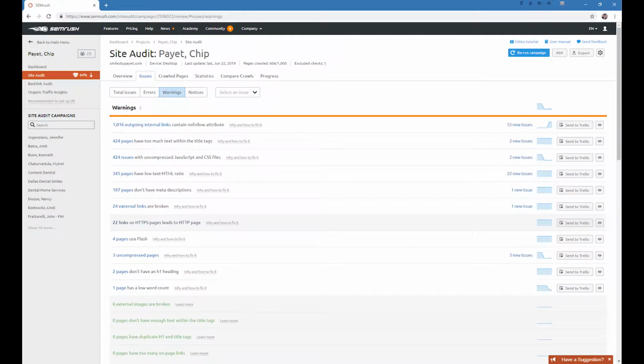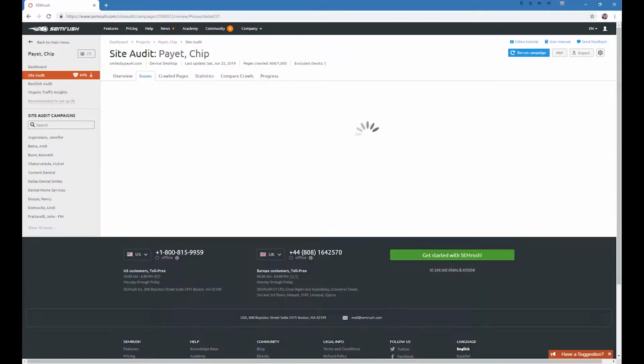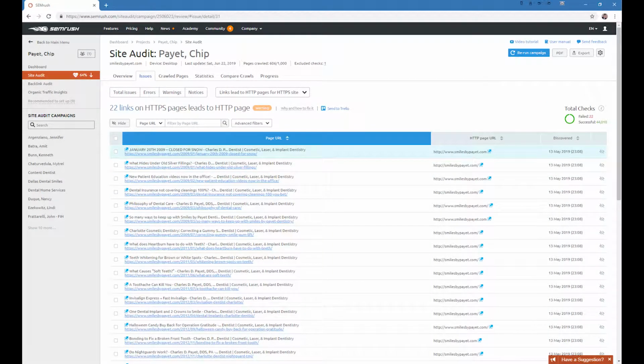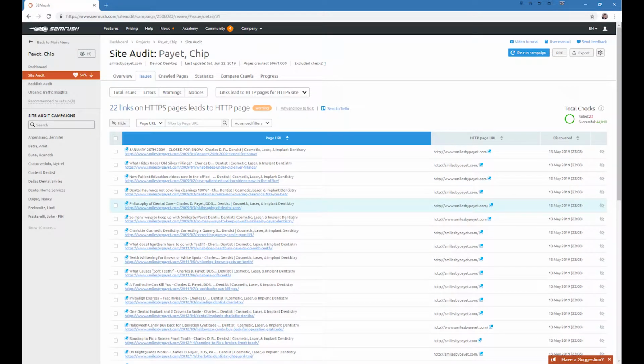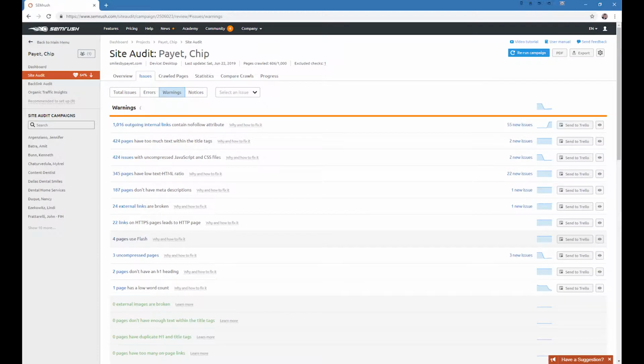22 links on HTTPS pages lead to HTTP pages. This is important because there are probably old pages that are linking back to before we had HTTPS. These are just things that we have to clean up. That's pretty straightforward. We can just go into these posts, edit it, and change it, and that shouldn't be a problem.